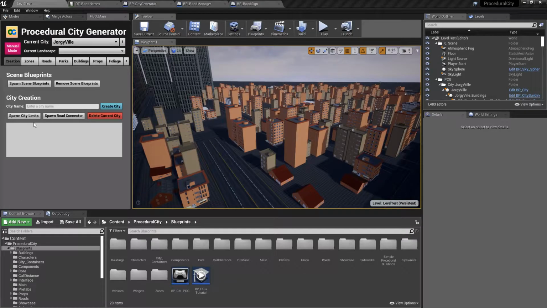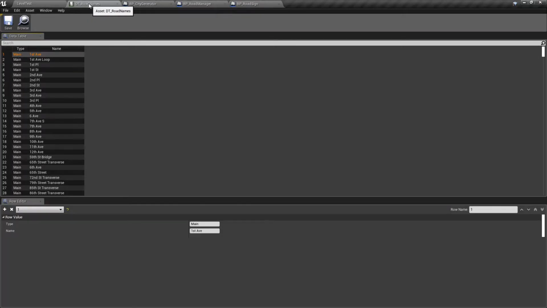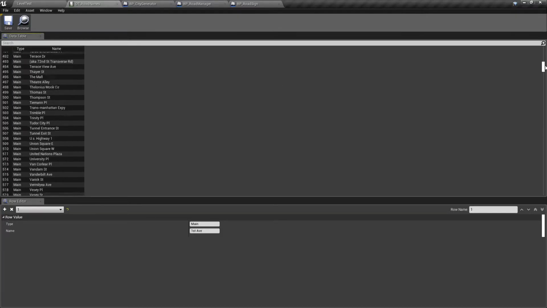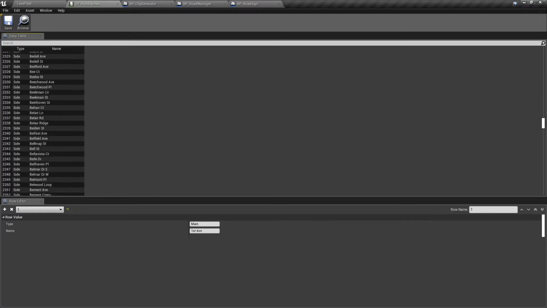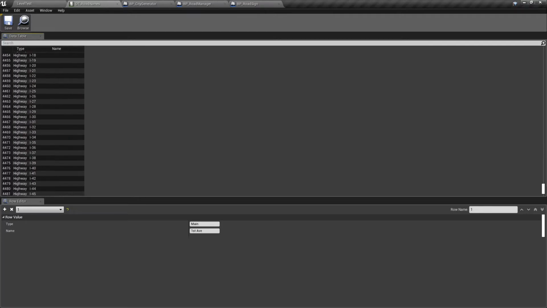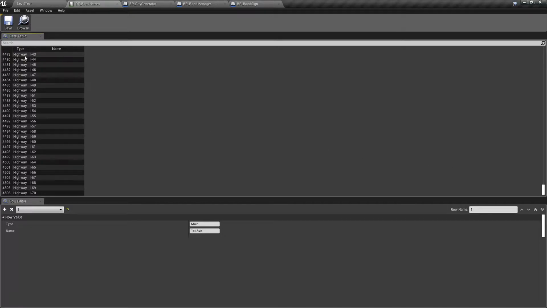So the first thing I did is I created a little data table you can see here called dt underscore road names, and it's very simple. It just has two columns: the road type, and then the actual name. And if I scroll down here, you'll see that we have a bunch of main and then minor side roads and then a few highways. And all of these are basically from the United States. So highways are like I-43, I-44, I-45, etc. Overall total, I have 4,506 rows here. In other words, a pretty big table.